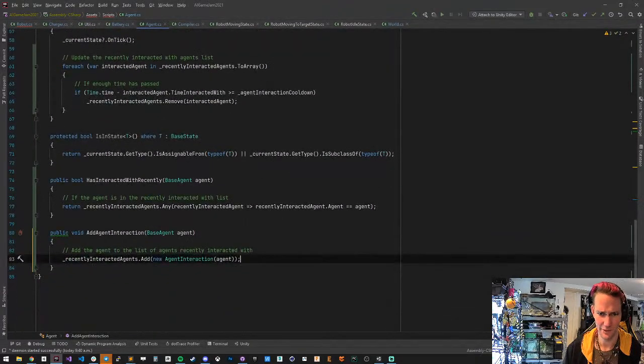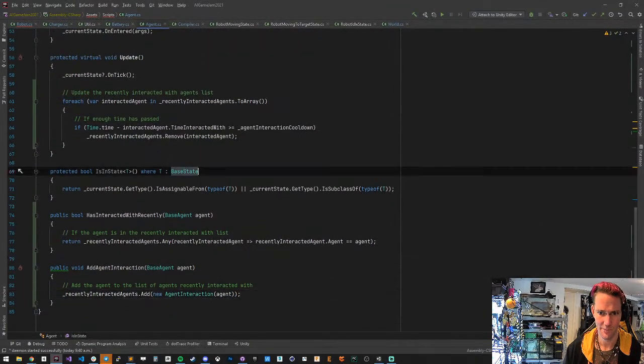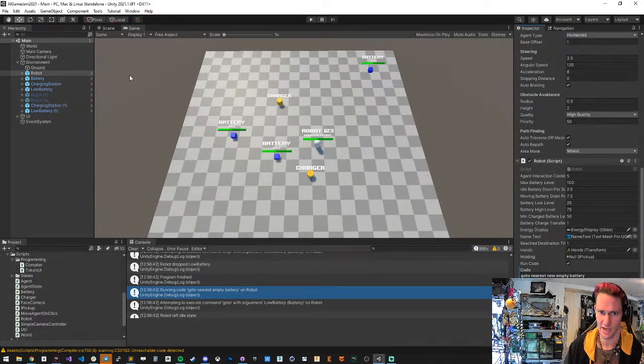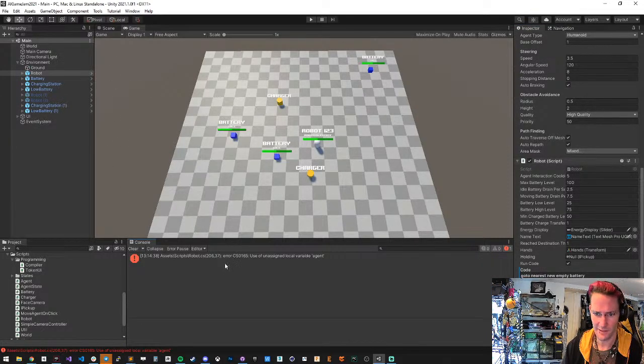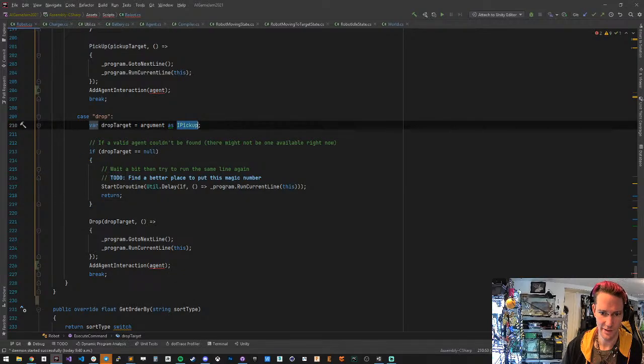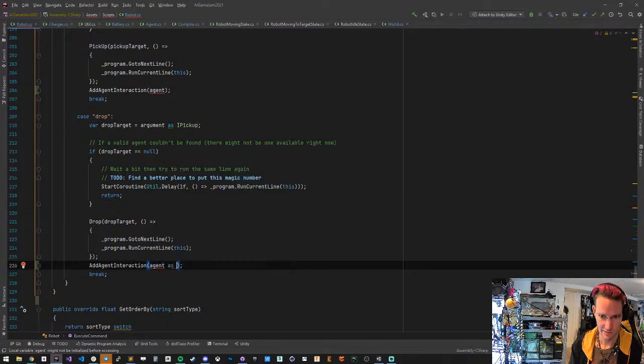Now, I'd like to be able to visualize this somehow. I do intend to have selection, so I can click on these guys and get some debug information down the side of the screen, but I don't have that right now. So I've got a 5-second delay now. Okay, where's agent? Okay, yeah, this could be anything. I think I could safely.